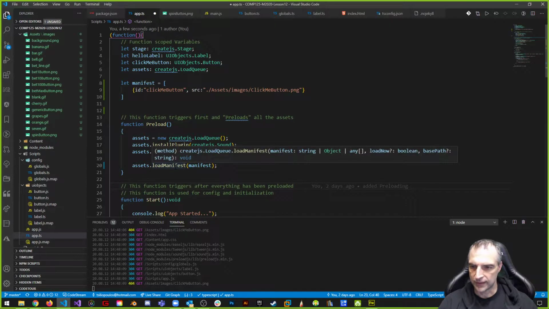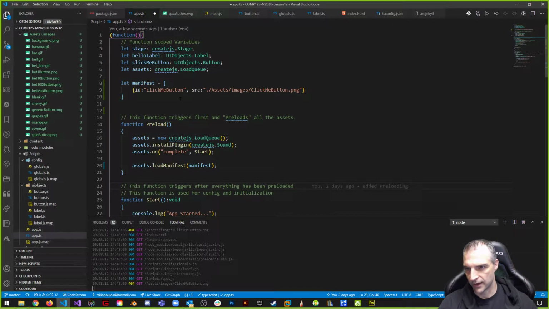So manifest needs a manifest, which is just a string or an object or any. That's what it basically tells you. This is the requirements. If I hover over any of these objects, it tells you what it needs: some kind of string or object or any. We're going to give it an object that defines two things, an ID and a source. But again, what I can do instead is create something called an item interface to help me. So we don't have that.